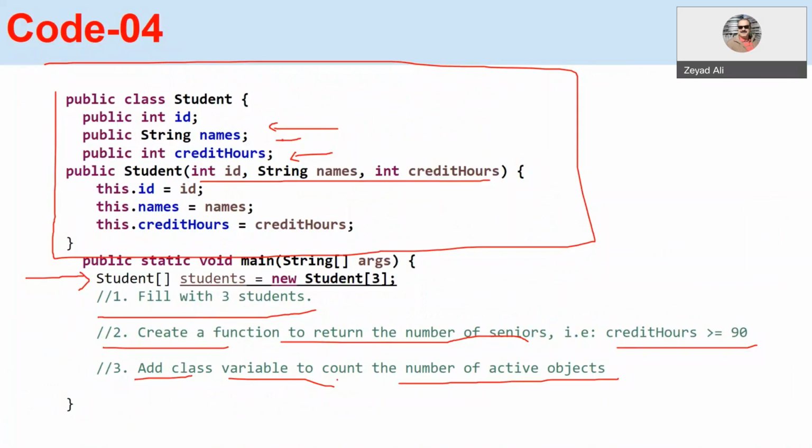Add a class variable. A class variable means something static that belongs to the class to count the number of active objects. Yani, they need some kind of a counter. Whenever you create a new student, we know that. So we have a counter, how many students were created. But this thing belongs to the class, not to the object itself. It's a static class variable.